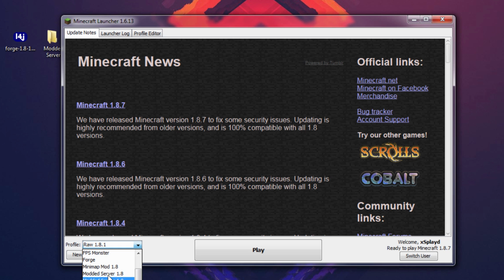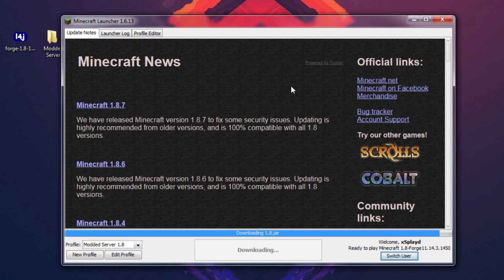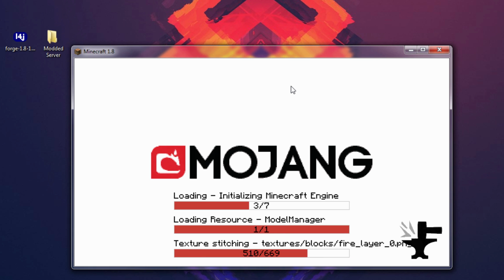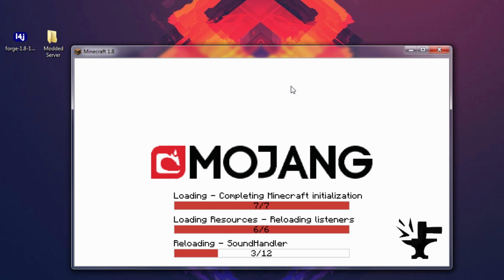Then you want to go to profile and look for the profile. Either one of these will work for me. I don't know why I have it twice, but there we go. Just select the modded server, whatever version. You want to hit play, and then it should start. If you get this loading screen, then you have installed Forge correctly as well.